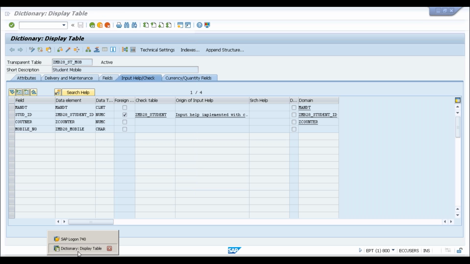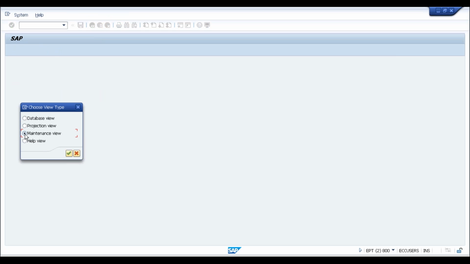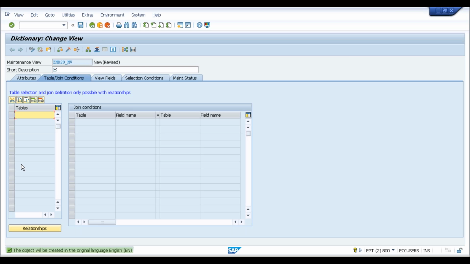Okay, come over here to SE11. Once again we will open one new session. We'll go to view, and this is the maintenance view I'm going to create. Click on this create button, select this third option, click on this OK, and here I'm going to give my mobile table, right? And click on this relationship, so it will give you all the relationships which are there. Before that I have to give some description over there.